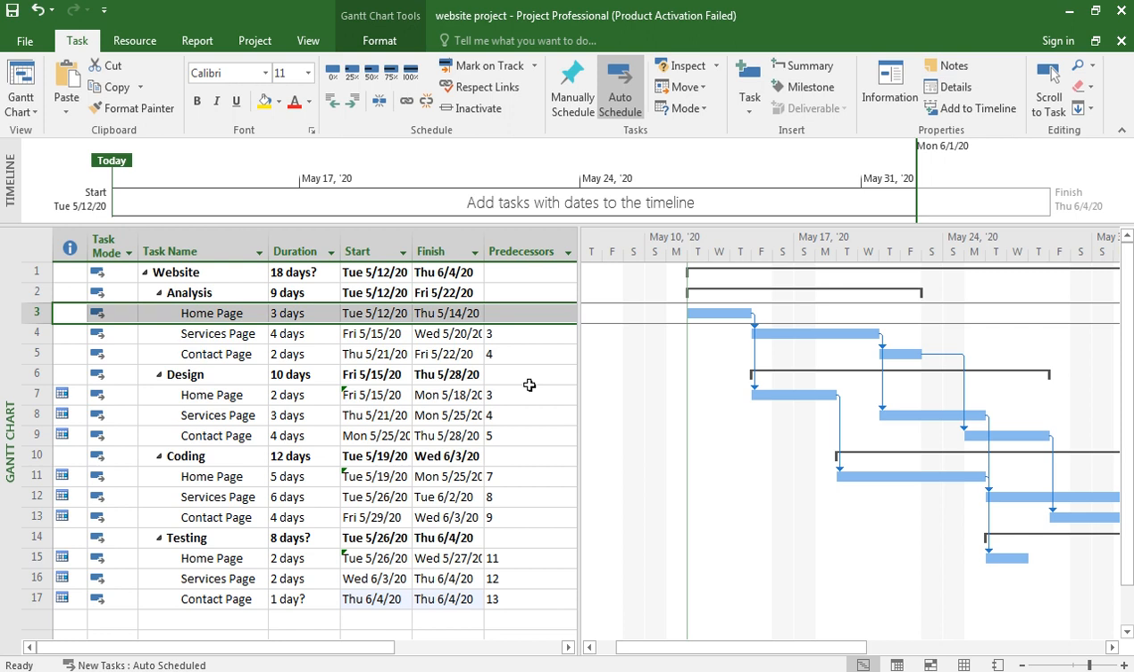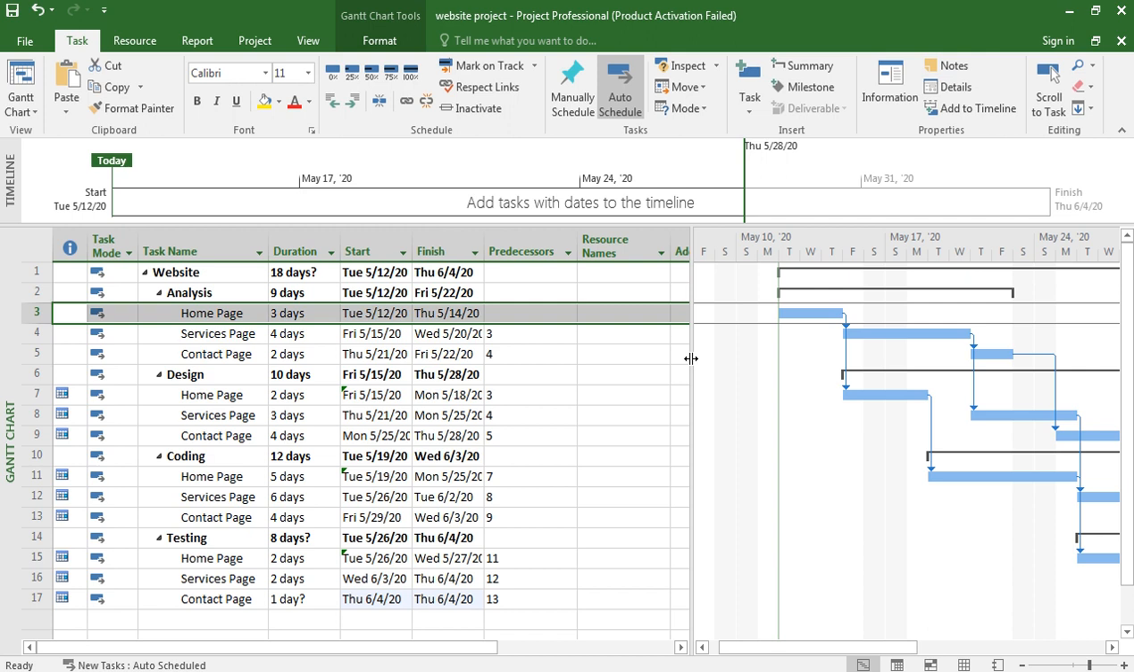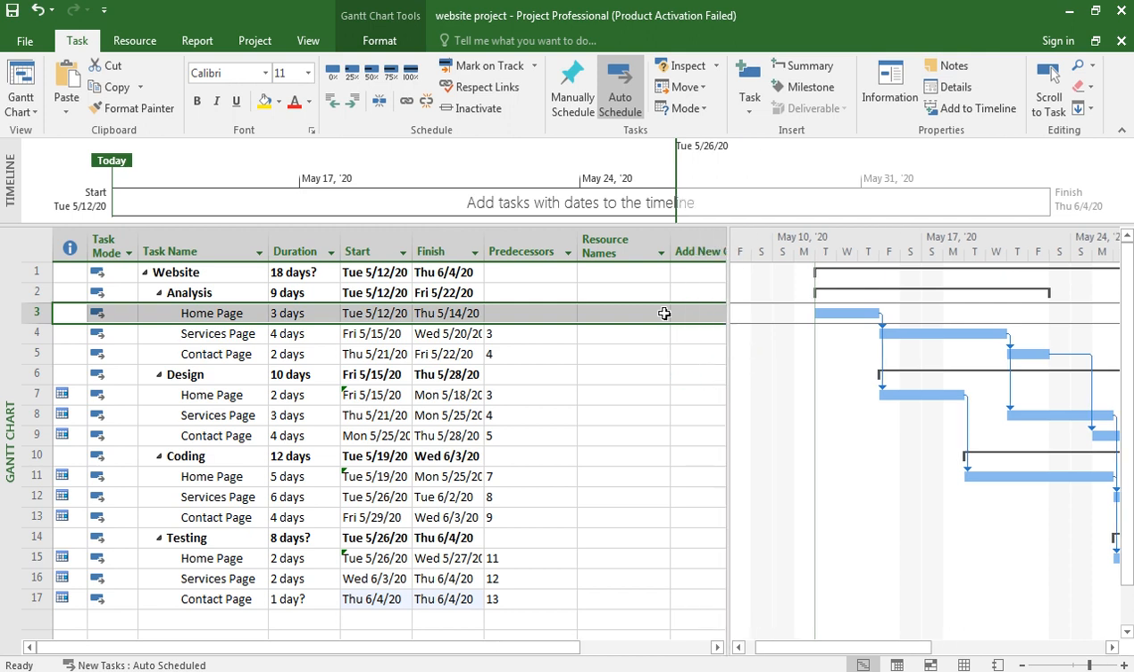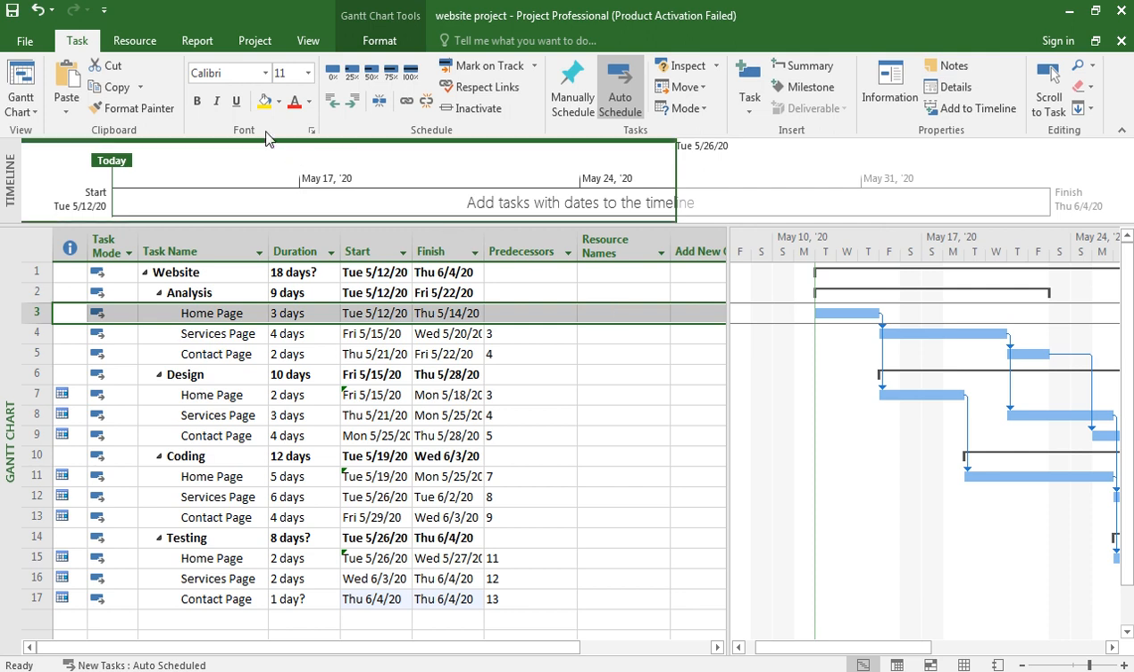Now if we go here, next is resource names. Resource means who are the persons who will do this, what machines are used, what equipment will be used. Who will develop these pages, who will test these pages, who will design these pages. So we will define the resources.